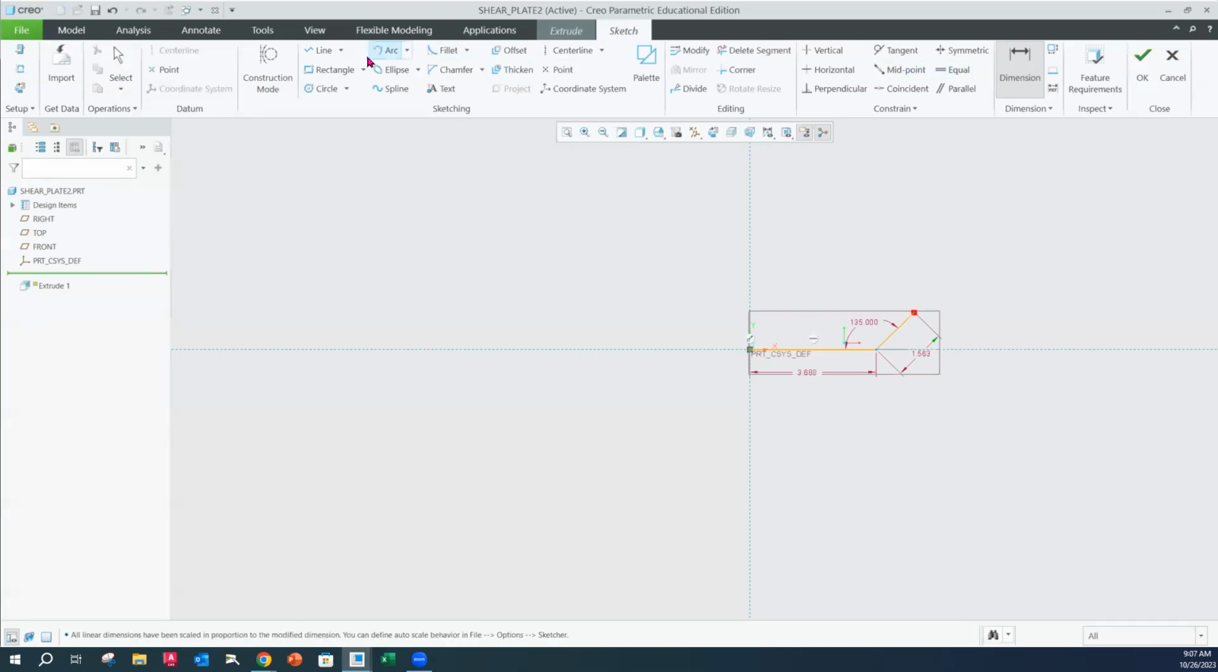Now I'm going to add the next couple line segments. So I'm going to do a line command. I'm going to click to the endpoint of that last line, and I'm going to go a little bit off.